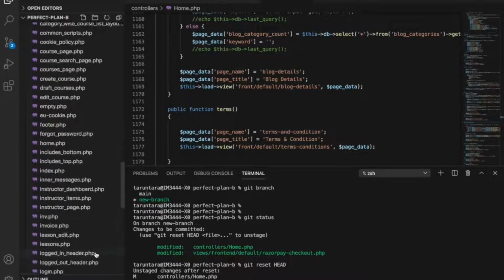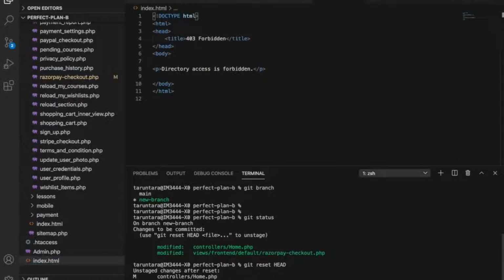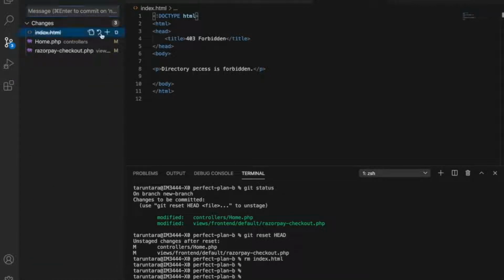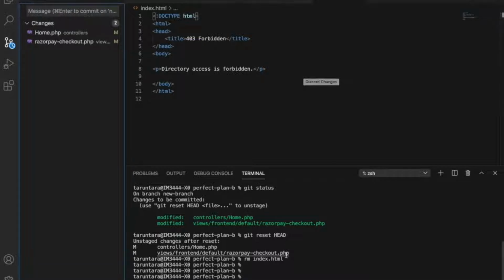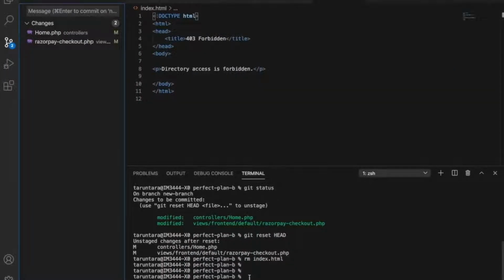I can also remove certain files. So let's say there might be index.html. Okay, rm index.html. So index.html is gone when I do that. Okay, I can revert it from here. It is so simple. So basically, these are the things which we can do. So that is what rm does.